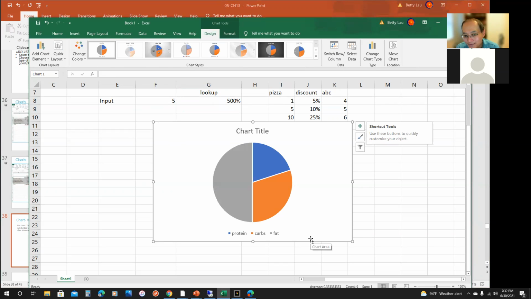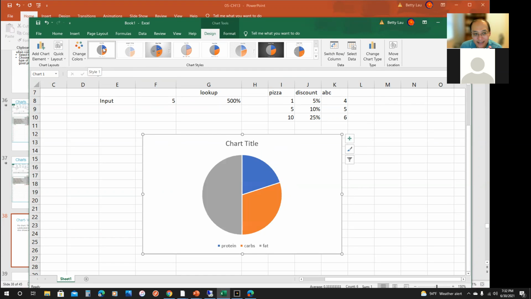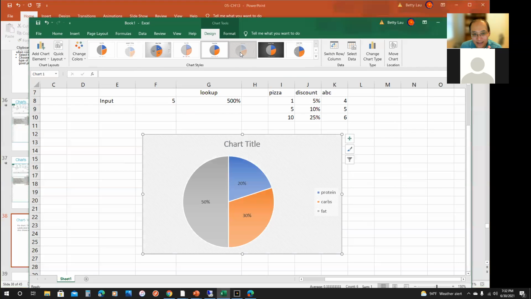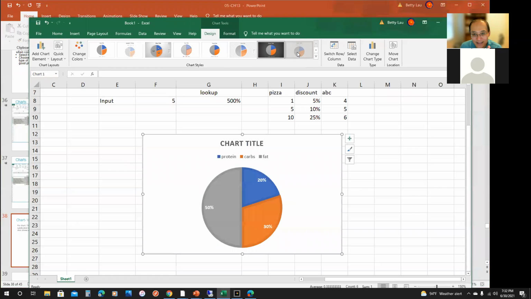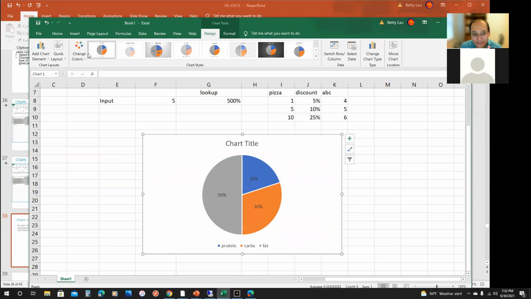And then you have a pie chart, okay? You can play around with it. There's different styles here, right? You can see style 2, style 3. You can play around with it, and it comes up with different numbers, shading, whatever you like, okay? So that's a pie chart.